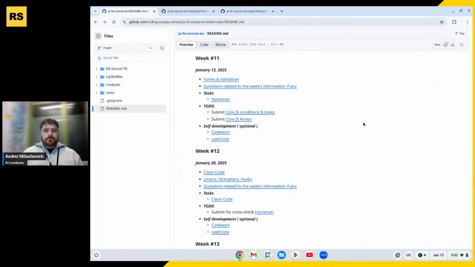Okay, and there are also two practical tasks: CoreJS condition and loops and CoreJS and arrays. Don't forget to submit these tasks by the end of this week. Sunday is the deadline for these tasks. And also you have two topics for self-development, Codewars and LeetCode. These tasks will help you to improve your practical skills and your knowledge in JavaScript. And I think that's all the things that I want to share with you.